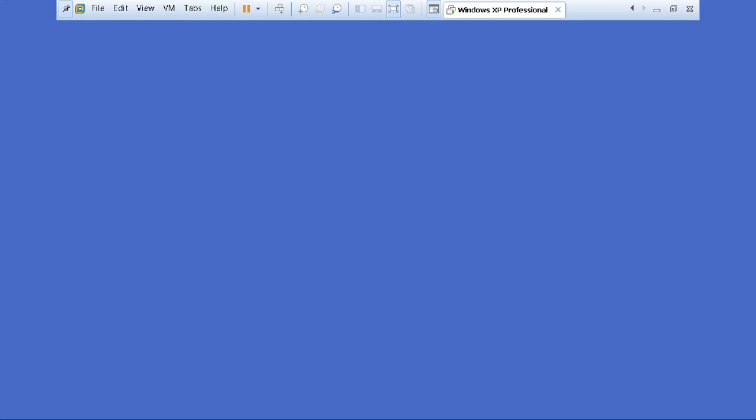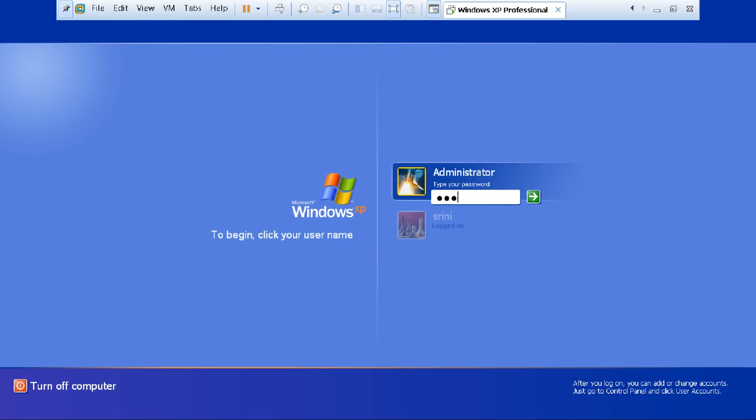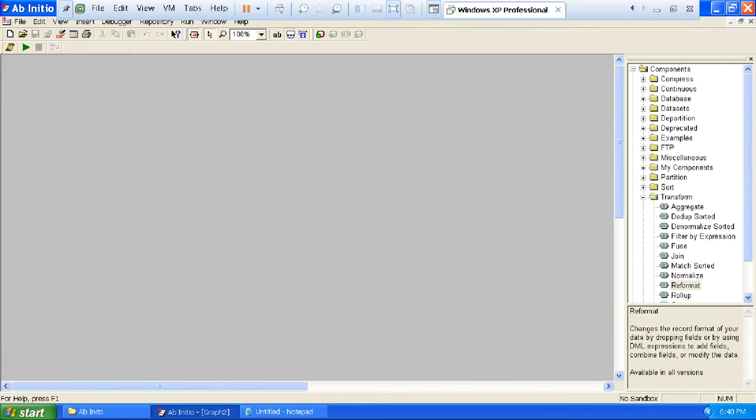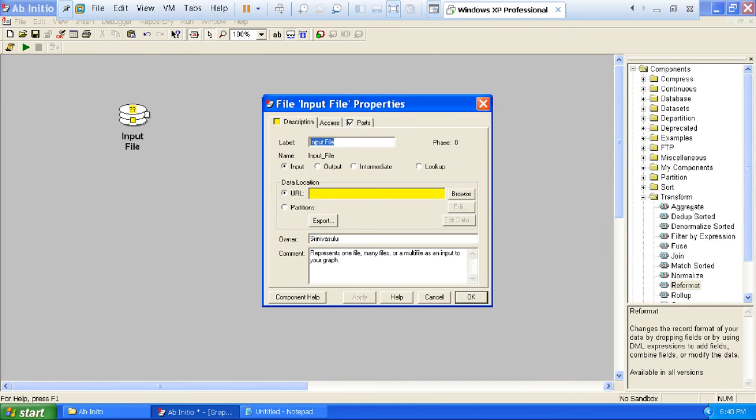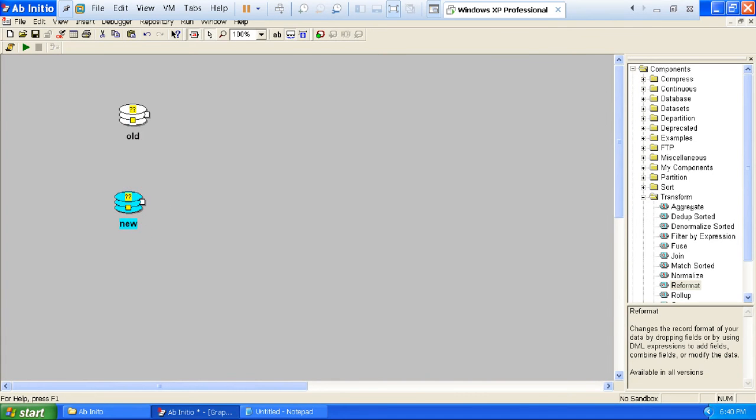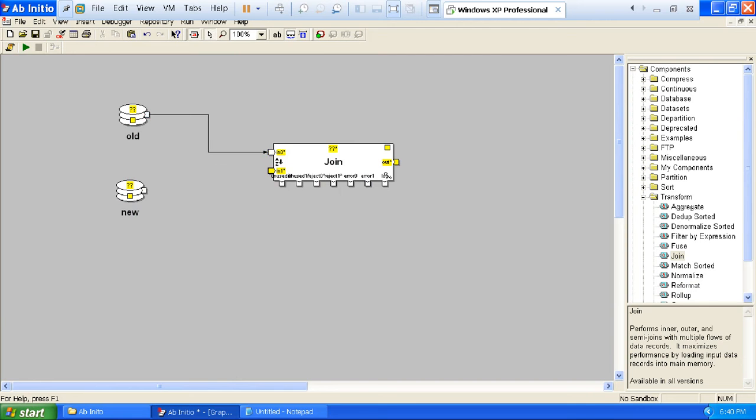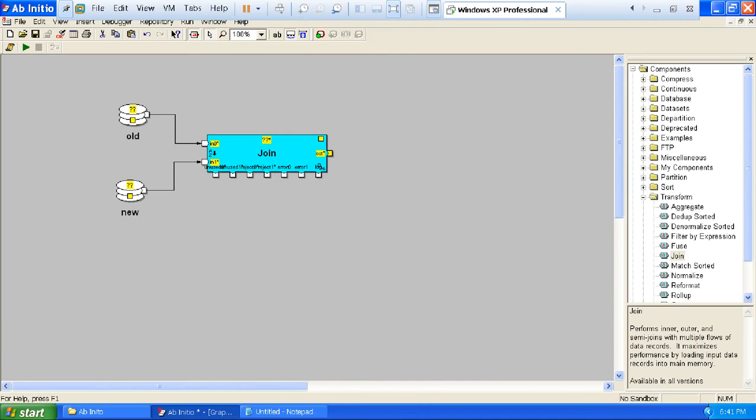See here, take the two input files. Let's say this is the old file and this is the new file. I have two input files. One has the old data information, the other has the new information. Now we can join this data. Take the two output files.